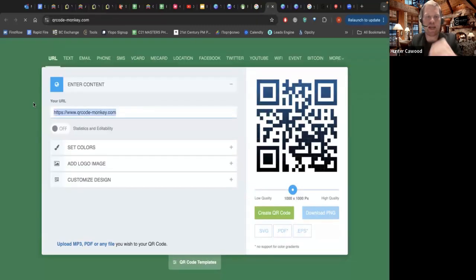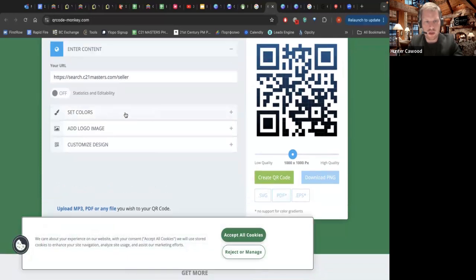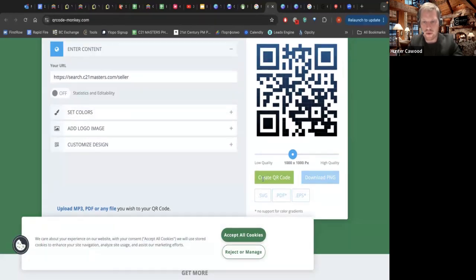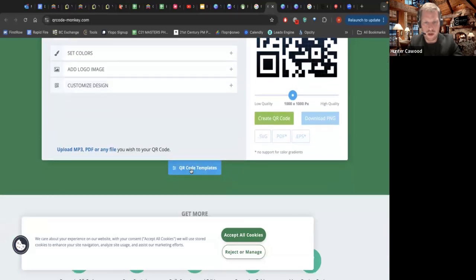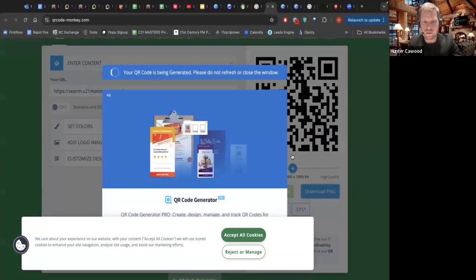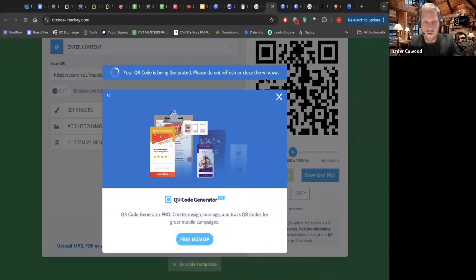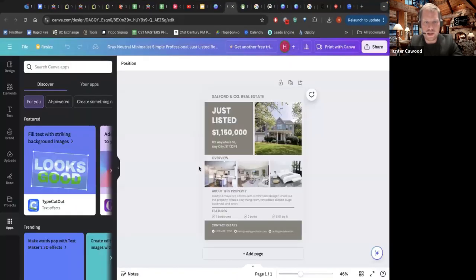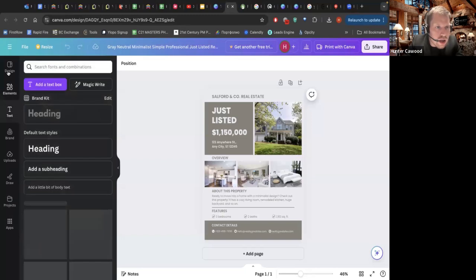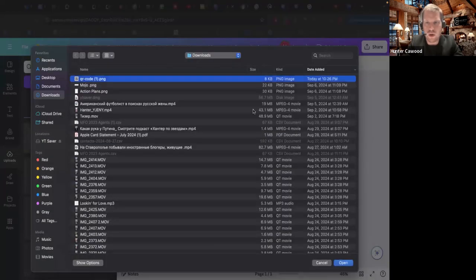Come in here. Let's paste the URL, and if I want to change anything, I can do that. Create QR code, then download PNG. And perfect, it's downloaded. Okay, I'm going to go back to Canva. I'm going to go here to design, uploads, upload files, QR code, open.